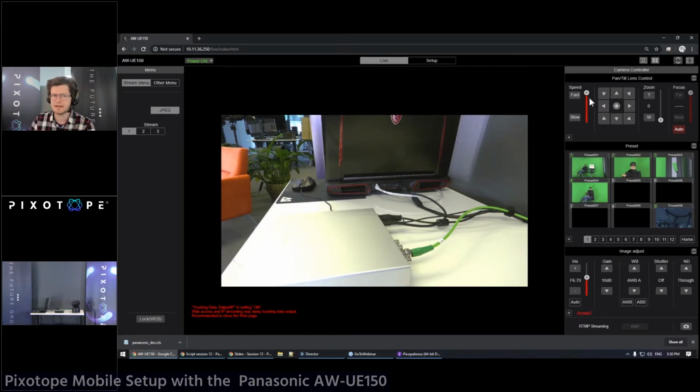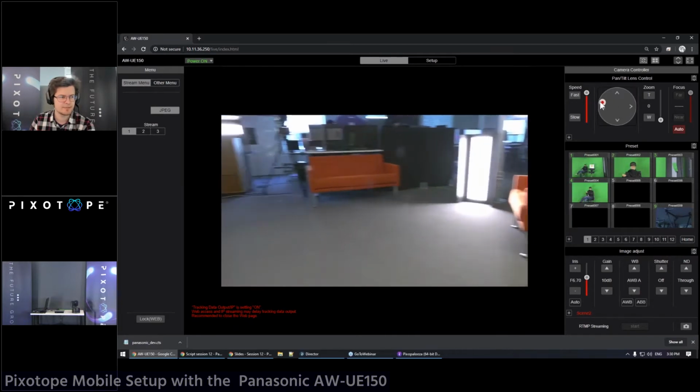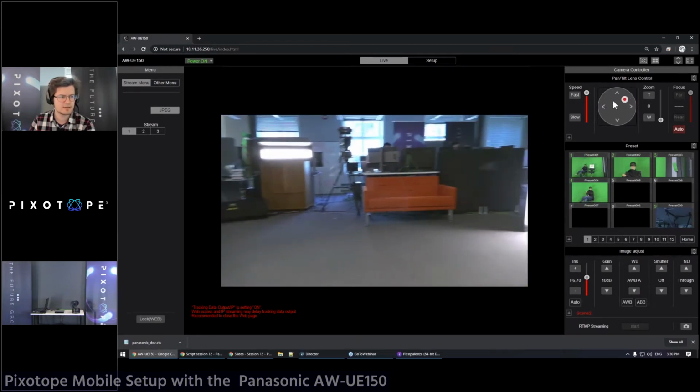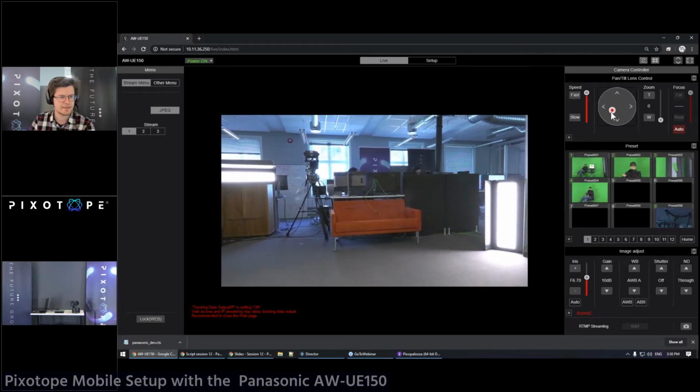But what about the technical setup? Well, let's take a look at that as well. So I'm just going to go ahead and recenter my camera here. And then we are going to take a look at some graphics.